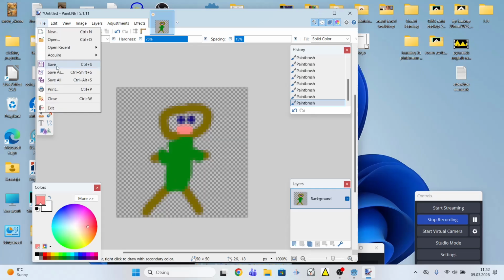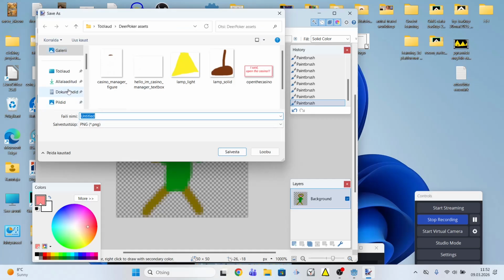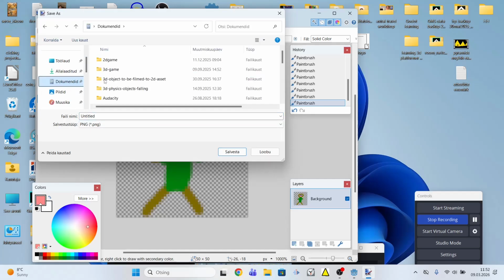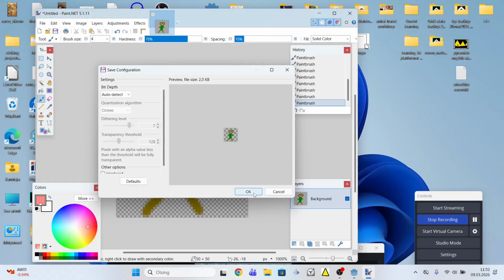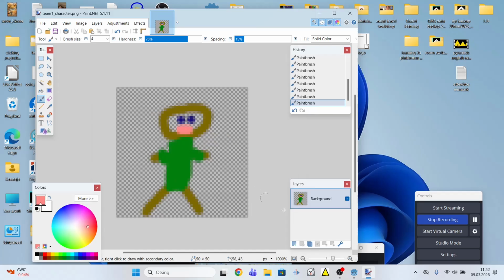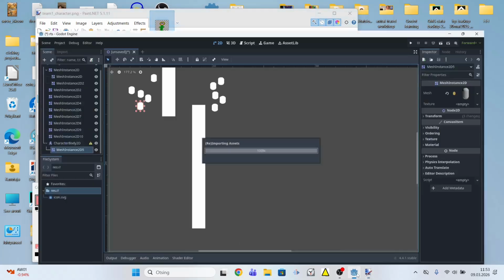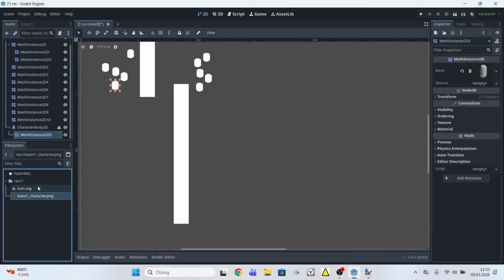So how do I save this? And I need to save it in the correct folder, right? In the Godot resources. Documents. RTS. Here, right? So this is team one character. Okay, and let's go to Godot now. And here we go, we have a team 1 character.